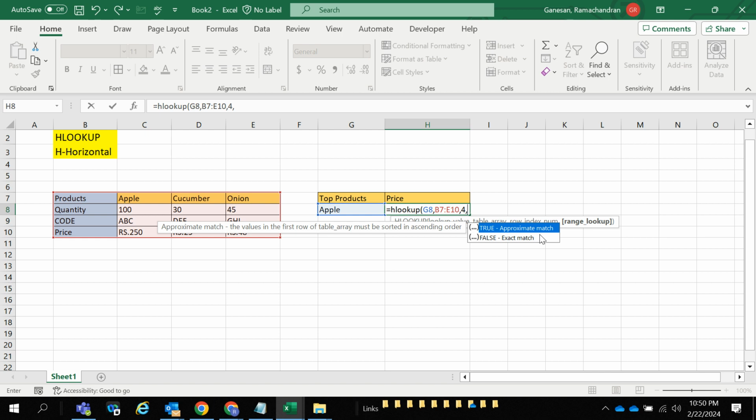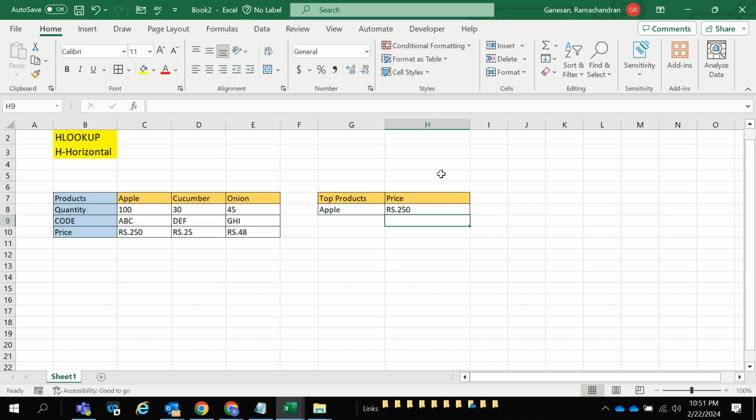Here you can see approximate match or exact match. We need exact match, so I am going to update 0. If we need approximate match, we should enter 1. So here we need the exact match, so I have updated 0, put closed bracket and then enter. So as you can see, we get the apple price.